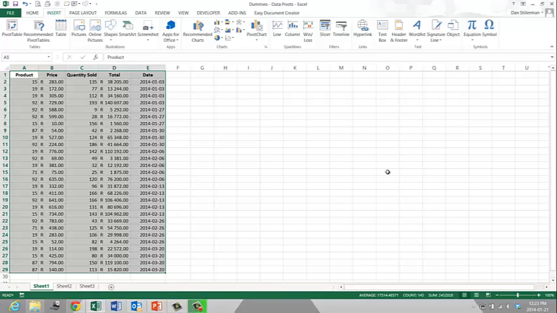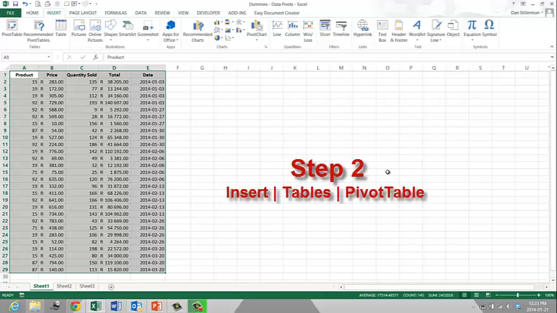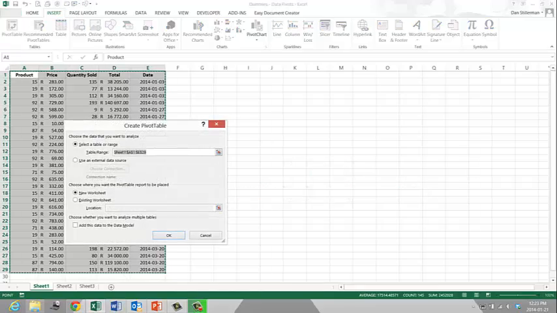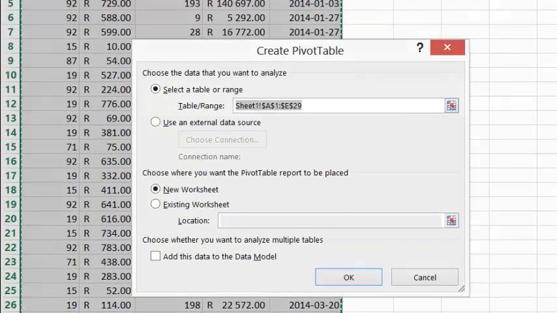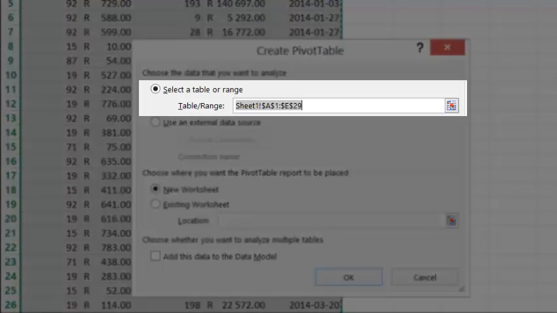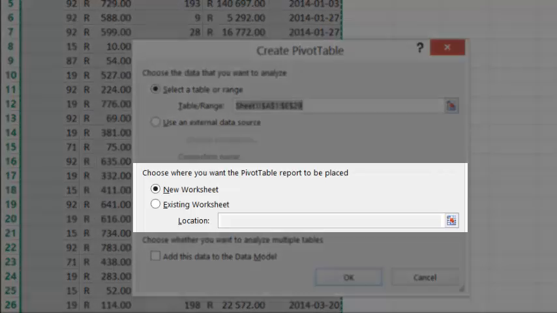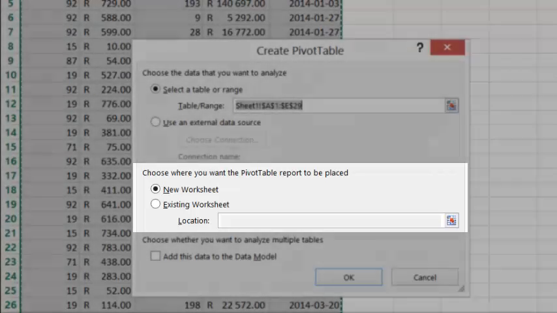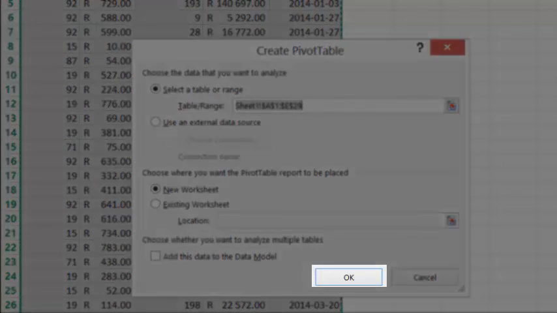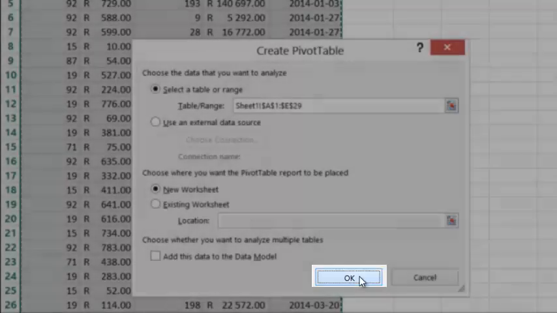This is important. Your pivot table will only work if it knows the headings for each column. Okay, step 2. Click the pivot table button in the tables group on the Insert tab. The Create Pivot Table dialog box opens. Your selected range is automatically inserted in the table range field. Also, the default setting is that the pivot table will be inserted in a brand new worksheet. Click OK to accept these default settings.